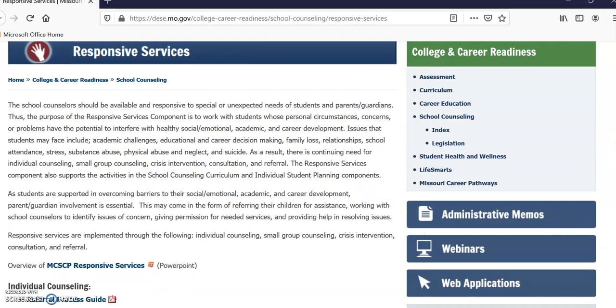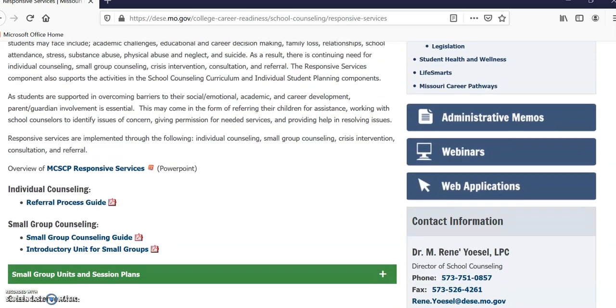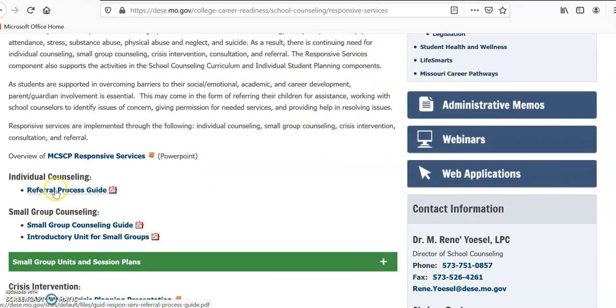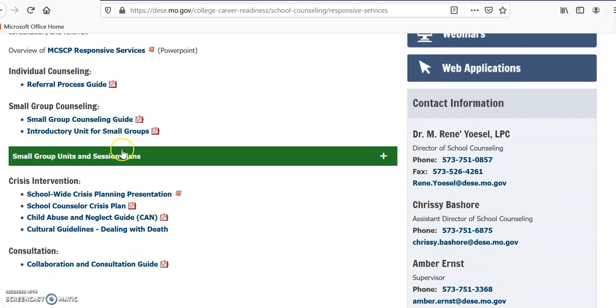Again, there's a PowerPoint. And then scrolling down farther, there are how to make referrals, the process that you would go through, and a small group counseling guide, how to set up a small group. If you click on this one, there are lots of counseling groups set up for you so that you don't have to begin from scratch. Crisis intervention and collaboration and consultation are also key points of responsive services.